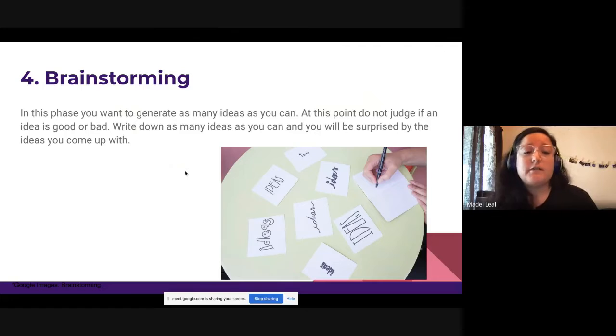The fourth deliverable: brainstorming sessions. These are a great way to get creative. In this phase, you want to generate as many ideas as you can. At this point, there's no judgment on whether an idea is good or bad, and you write down as many ideas as you can. You will be surprised by how many ideas you come up with.